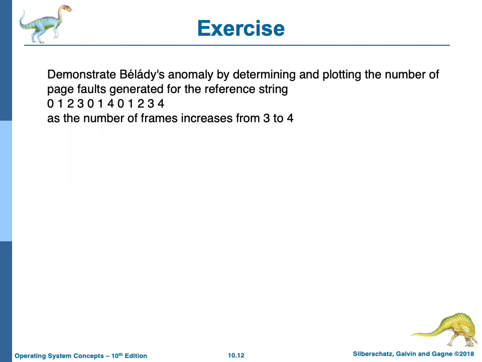And so this is an exercise to demonstrate Belady's anomaly. I'm giving you a reference string here, and I'm asking you to apply FIFO assuming only 3 frames in memory, and then apply it again, assuming that we've increased the number of frames from 3 to 4. Normally we expect fewer page faults, but you will see that with FIFO, you're going to end up with a higher number of page faults. So I'm going to leave you to do this exercise on your own.